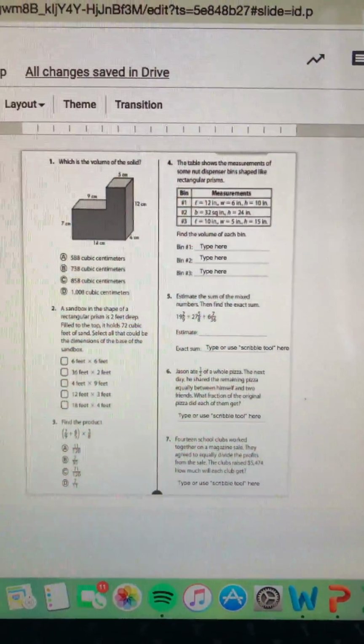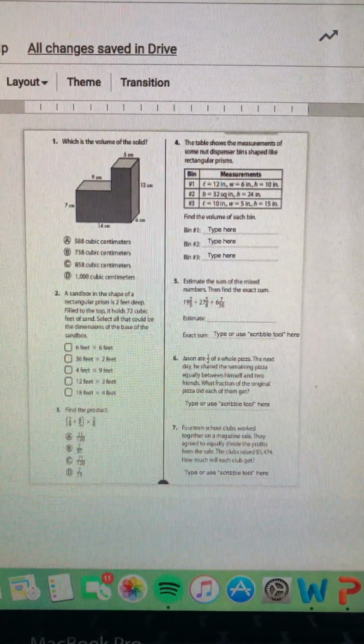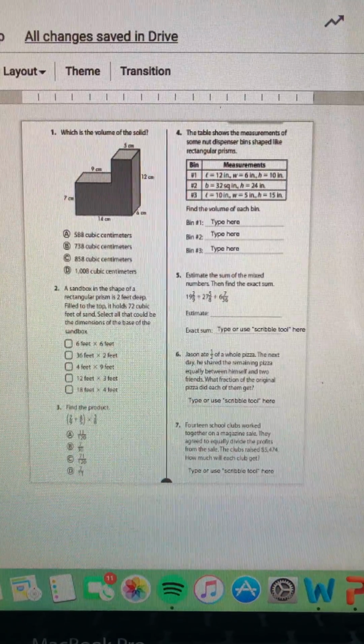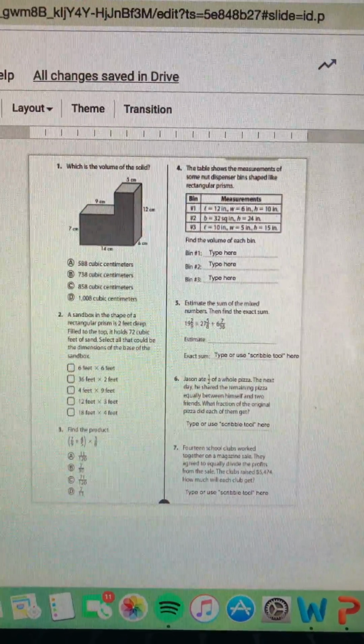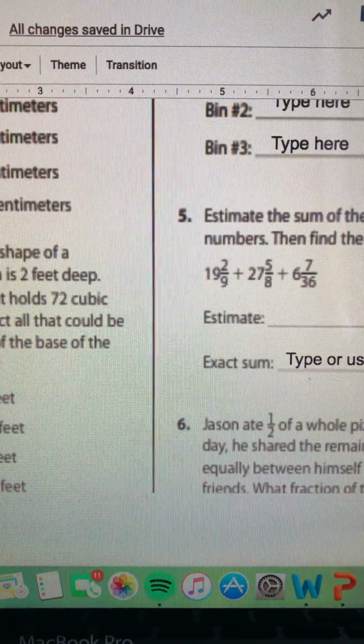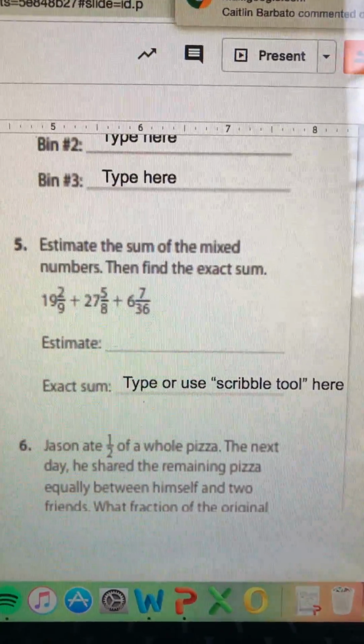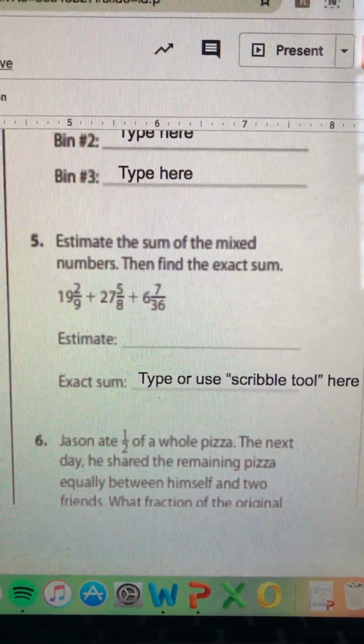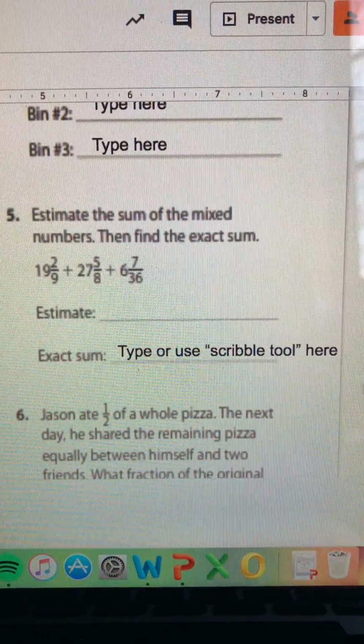So today I'm going to show you how to use the Scribble tool for your 11.5 daily review, which you can find on Google Slides. So we're going to zoom in to a problem. Let's do number 5. So as you can see, it says type or use Scribble tool here.